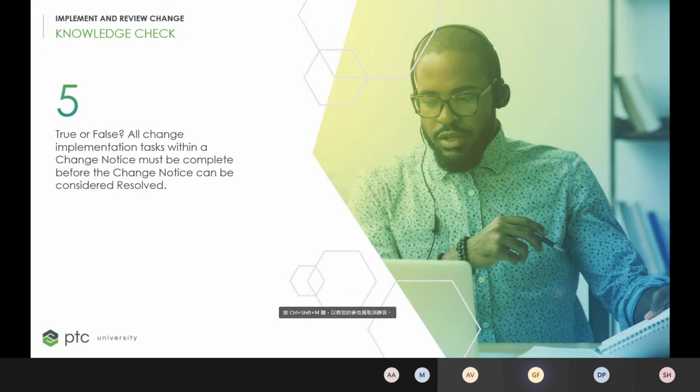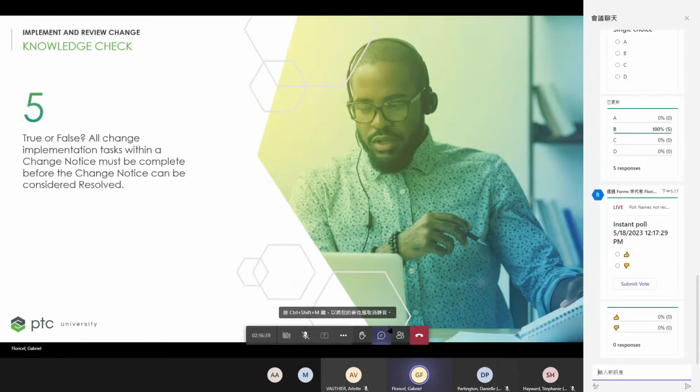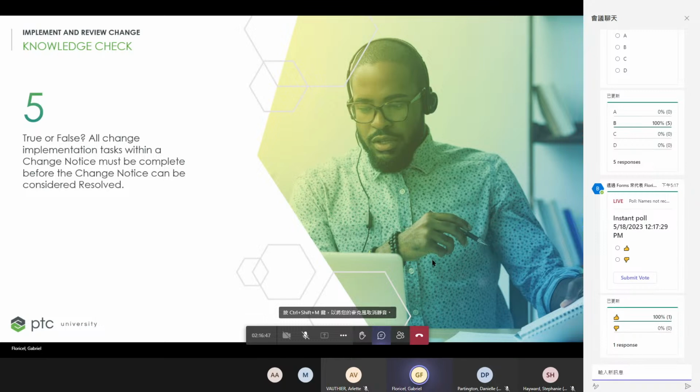And finally, this is a wrap-up question here, guys. True or false? Must all change implementation tasks within a change notice be completed before the change notice can be considered resolved? Basically, do you have to complete all the tasks in the notice for the notice to be resolved? And then obviously set in a released state. And this is the final question here.